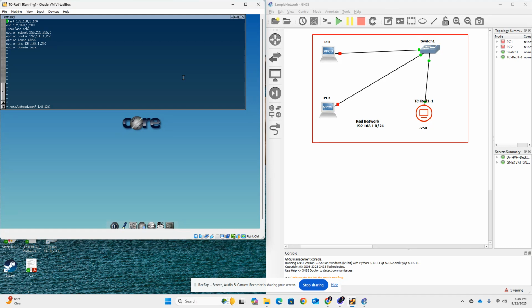192.168.1.100, yep. And 192.168.1.200, yep. Interface eth0, yep. Option subnet, that looks correct. Option router, that looks correct. Option lease, 4320, that looks normal. 250, that looks fine. Option domain local, that looks perfectly fine. I don't see anything wrong with this. So we are going to just exit. We're not going to change anything. I'll just quit. All right. I don't see anything that's an issue right there.